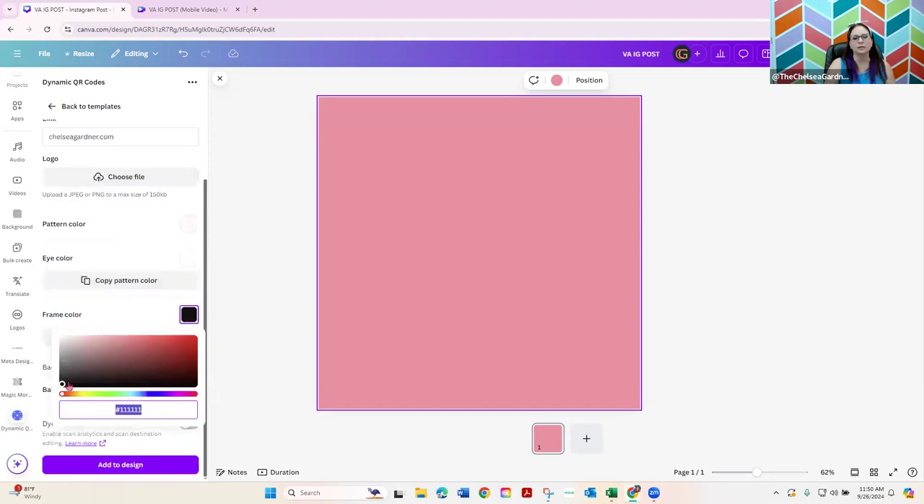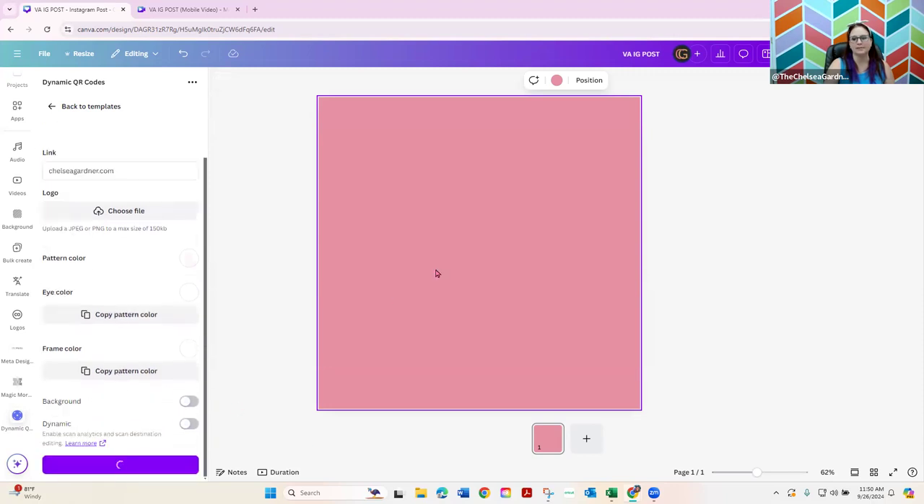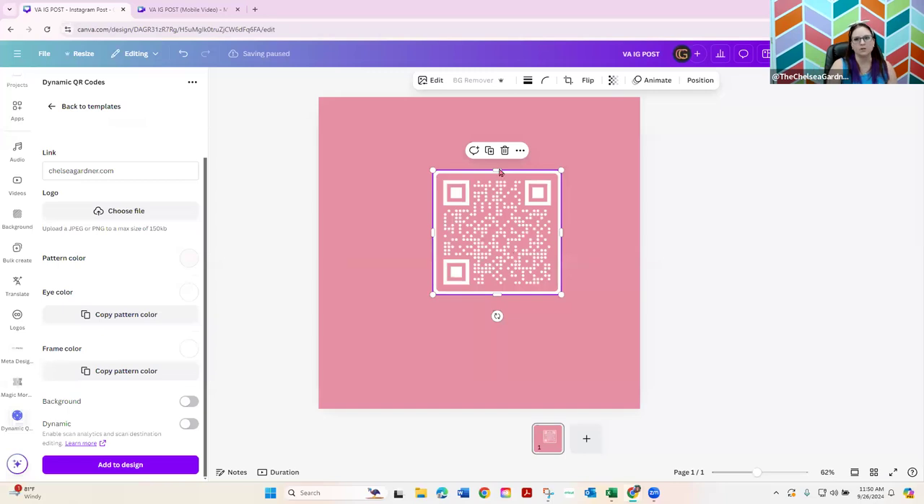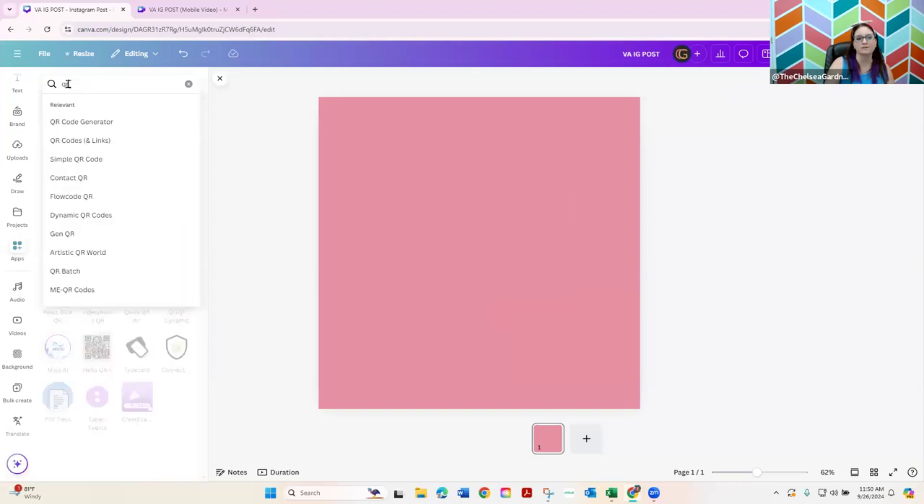So I really like adding QR codes. Again, change the background, add it over to my design, and now I have a QR code that is scannable to my website. So that's one of my favorite apps, not necessarily an AI app, but one of my favorite apps inside of Canva.